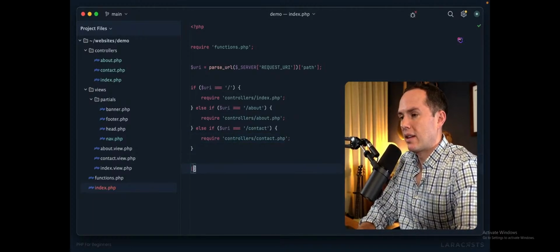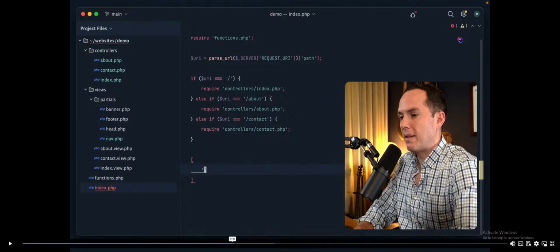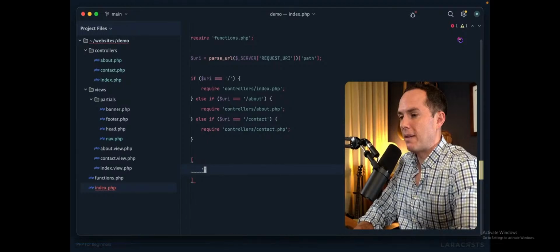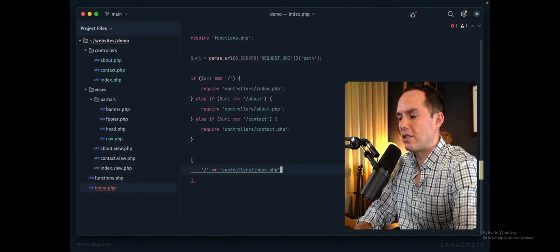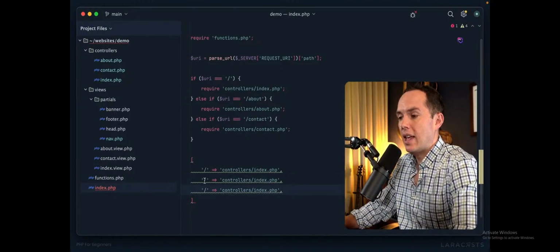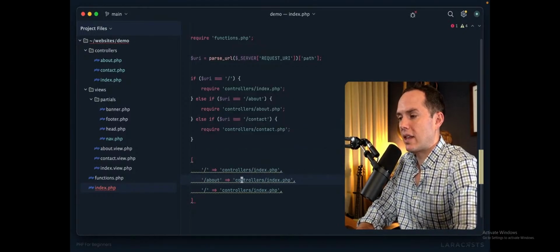Something like this. We could say, well, if... My God, I had a light bulb moment right now. I love this. If it's /, then load controllers/index.php. And then I'll duplicate that. If it's /about, then load about.php. If it's contact, then load contact.